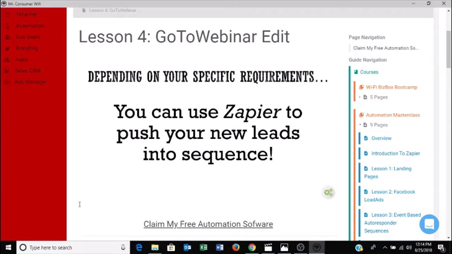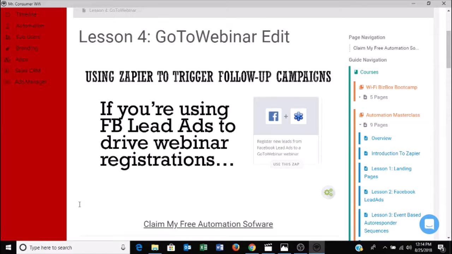So depending on your specific requirements, you can use Zapier to push your new leads into a sequence. So here's a great example. We just showed you how to run Facebook ads. So imagine you're using Facebook lead ads, and anyone who clicks on, yes, I'm interested in learning more about this, clicks on OK, and their name and email address are captured and sent automatically via Zapier and automatically registers them in GoToWebinar. So the trigger is Facebook lead ads. Whenever somebody fills out or connects with Facebook lead ads and says, yes, send me more information or register me for the webinar, Zapier will automatically register that person inside GoToWebinar. So they don't have to fill out that form that we just created.